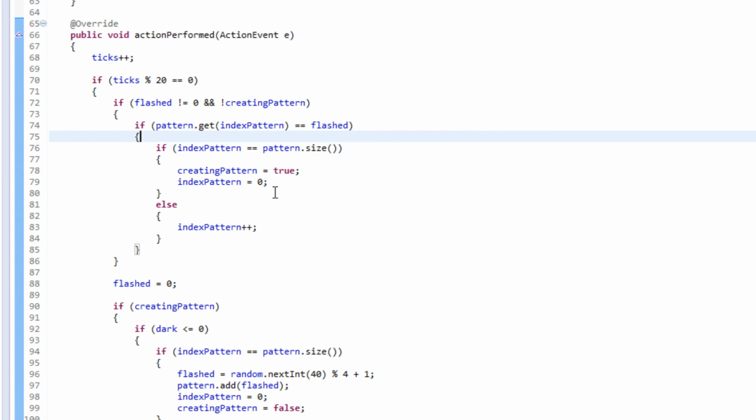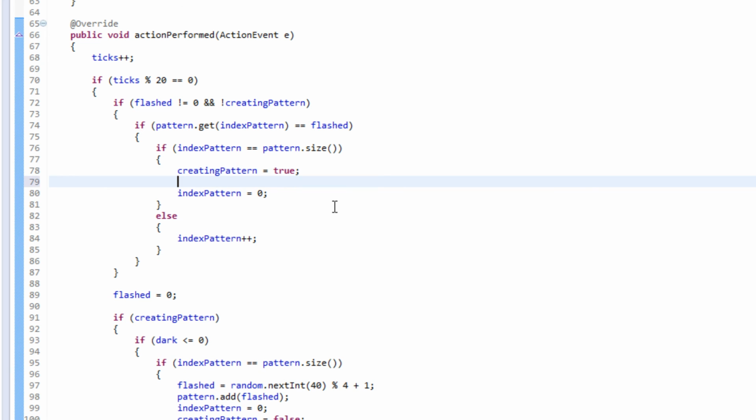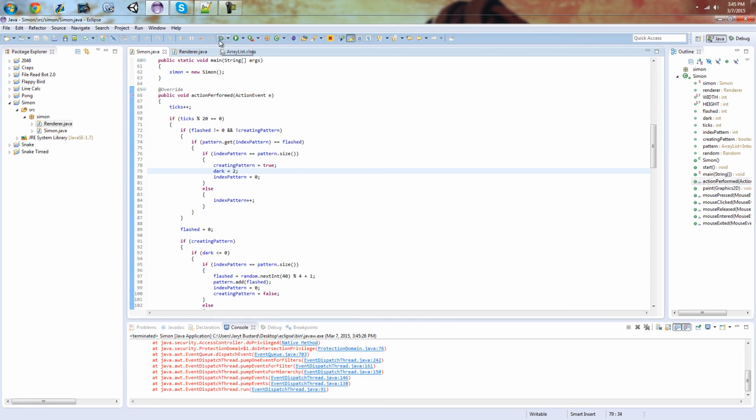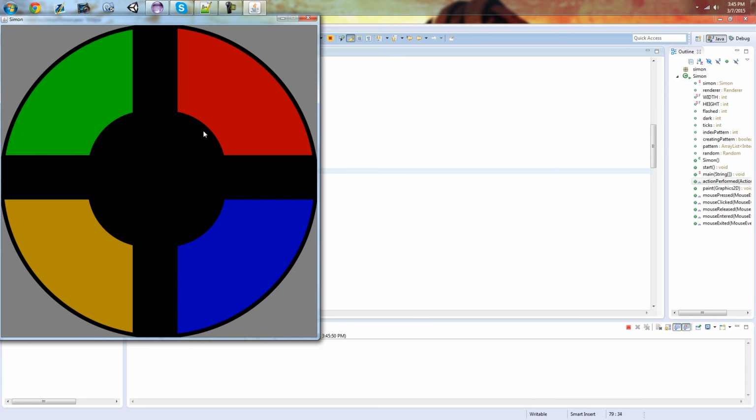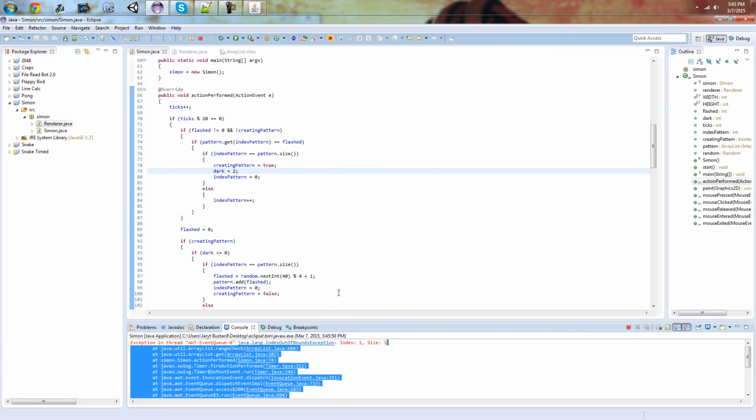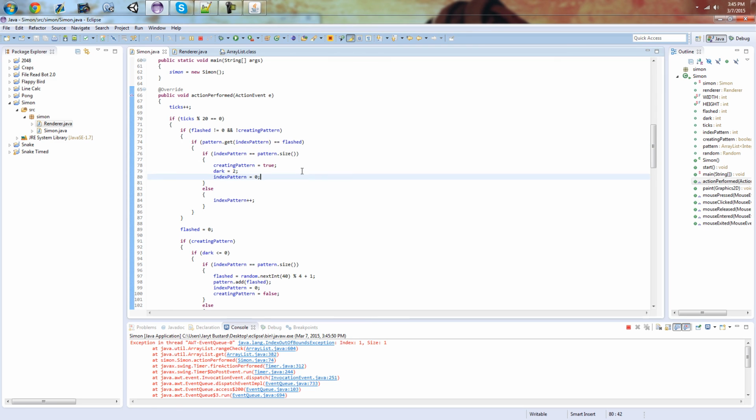I think, what could be causing this? Let's go ahead and, first off, I want to make sure dark is equal to 2 here. Let's go ahead and do that real fast, see if that actually changes it. No, didn't think so.